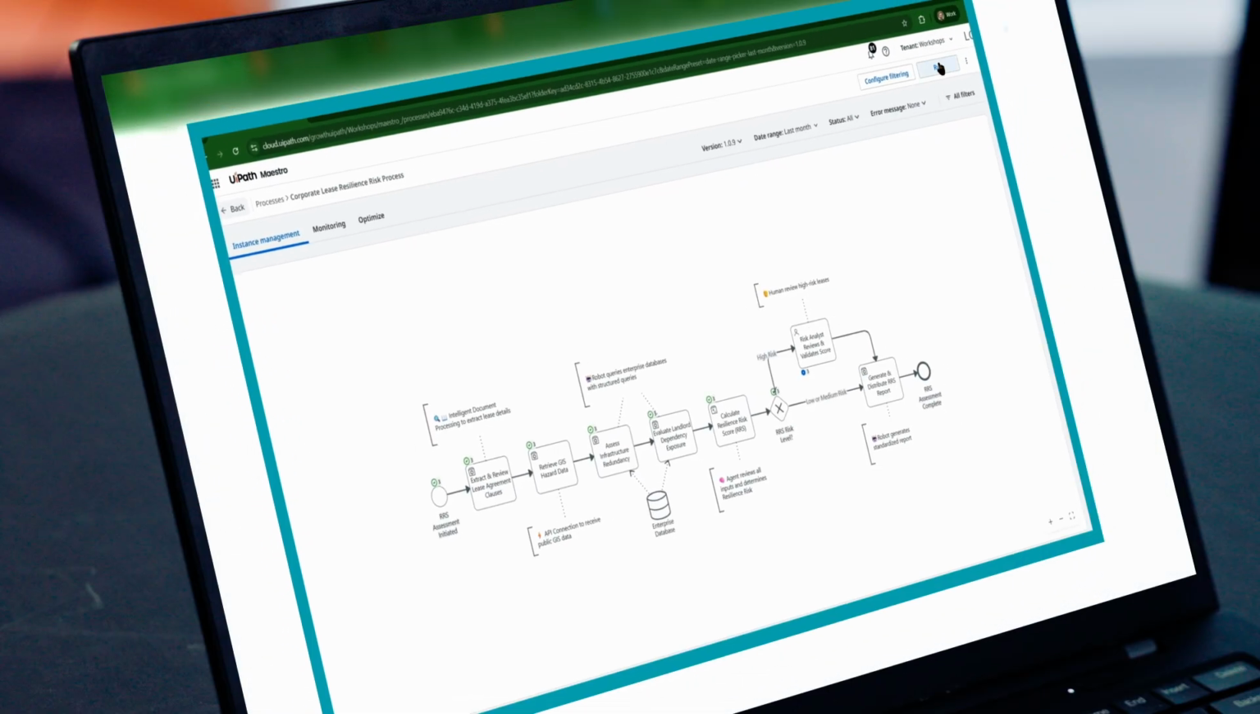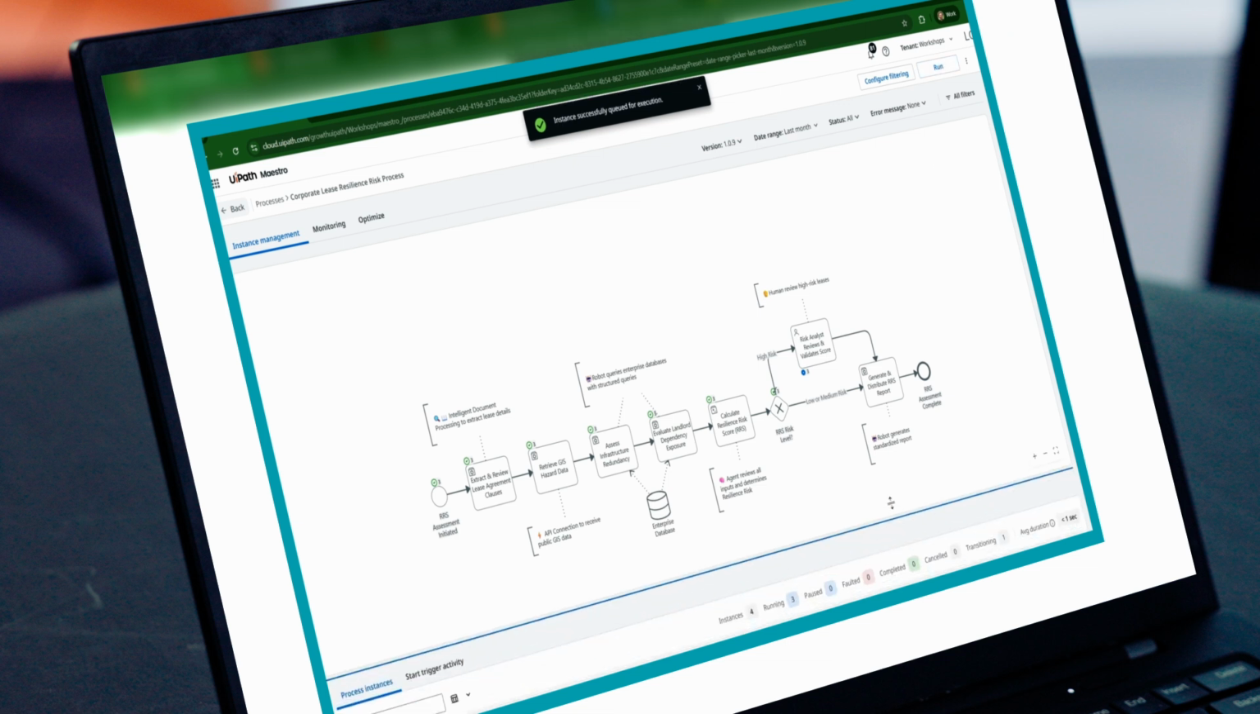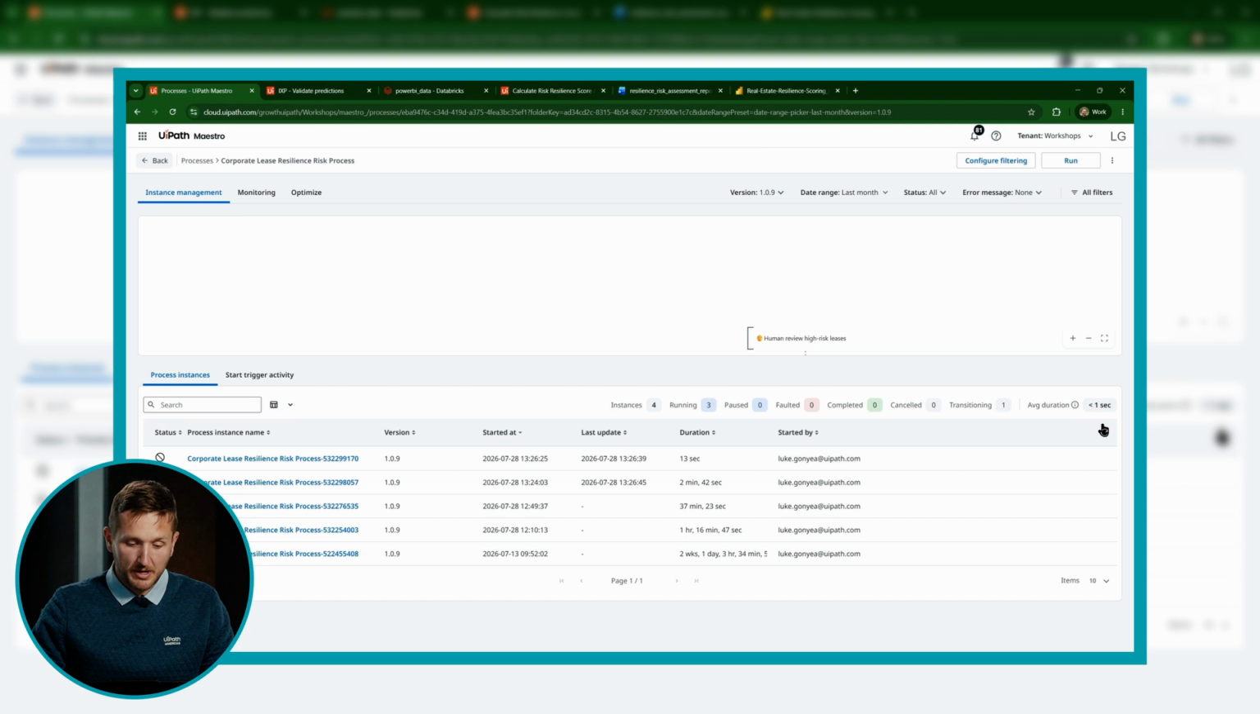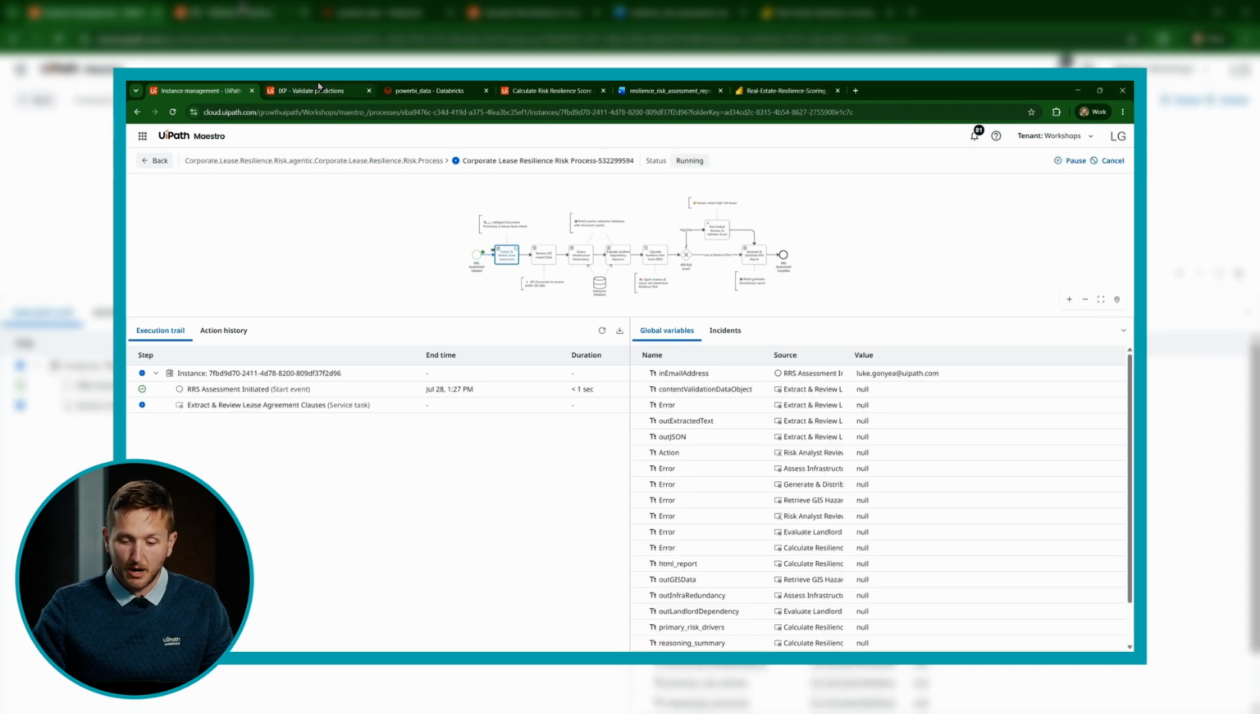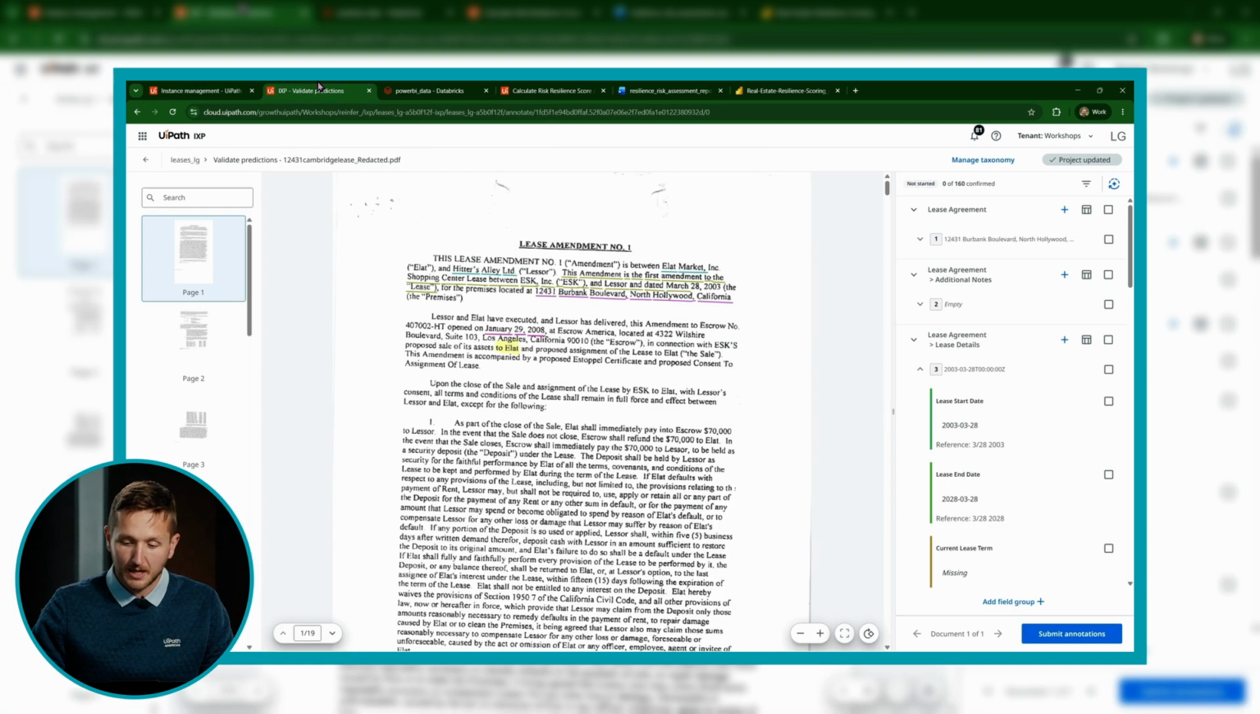But let's see how agentic business orchestration can help real estate and risk teams out. Take this example process. When a new lease agreement or property package arrives for review, UiPath Maestro starts orchestrating the workflow. UiPath IXP extracts the key lease details, including property address, lease terms, tenant obligations, and restoration clauses.